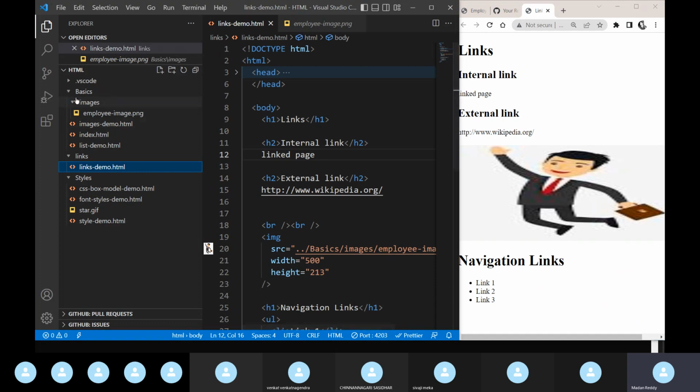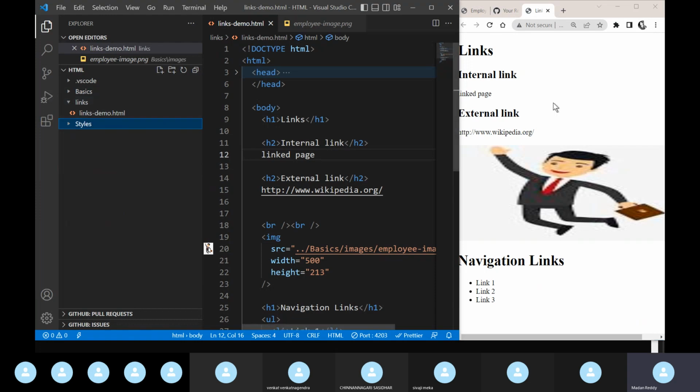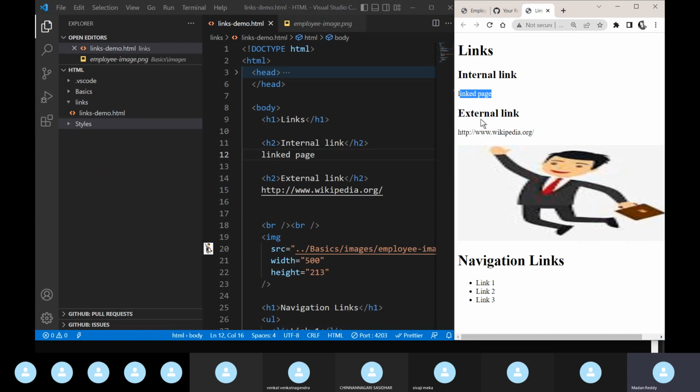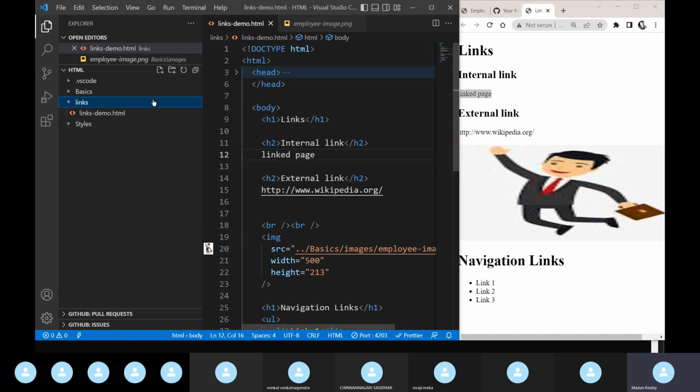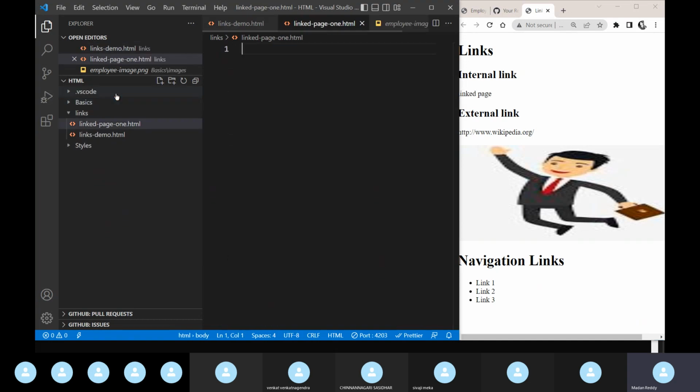Again I'm going to come back here. I'm working on the links. When I click on the linked page, I want to navigate to one web page. So for that, I'm going to prepare one small html file. Let me call it linked page one dot html, something like that. I'm creating that.